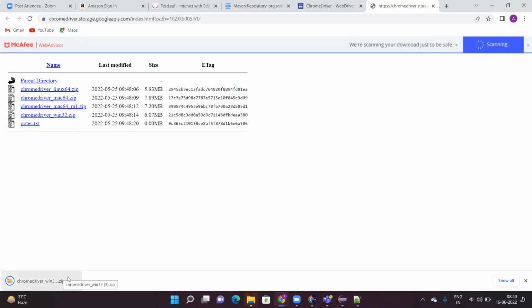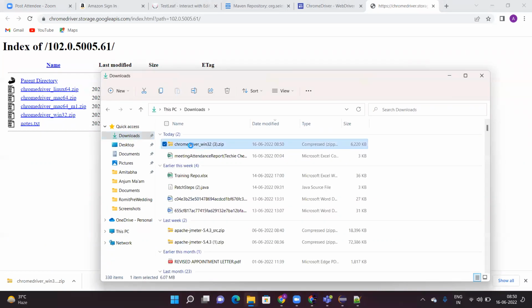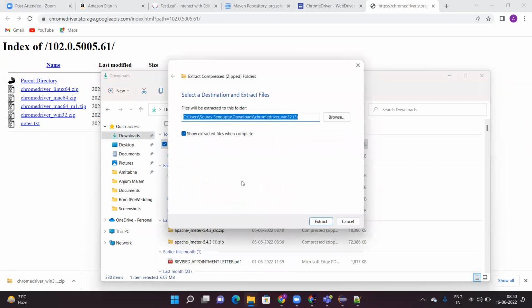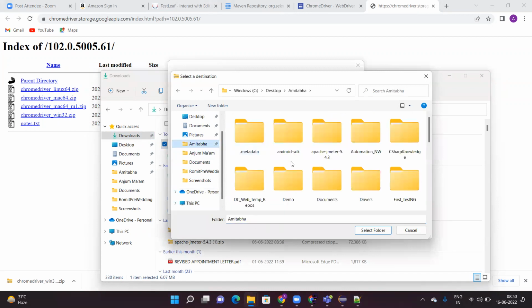Okay. Once it's downloaded, what you have to do? You have to go to the downloads and extract it. Right click, Extract all. So just browse where you want to extract it.